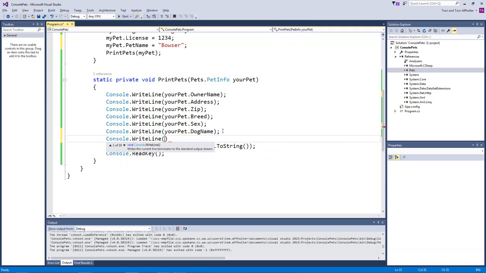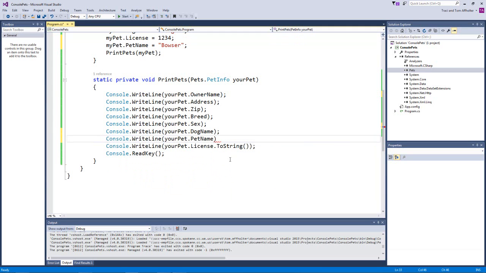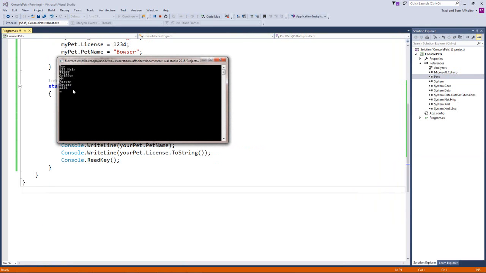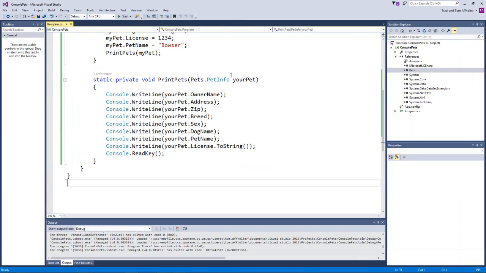And again, it should be received with your pet as well. So if I do your pet dot, I'm going to find now that I have pet name in here. And let's rerun this guy. And there it is, Bowser was included. So you see that immediate relationship. But let me show you one of the possibilities that might come up.